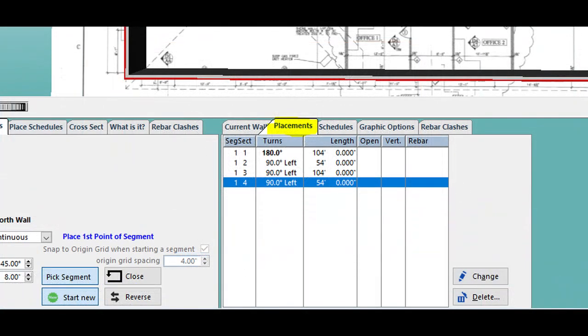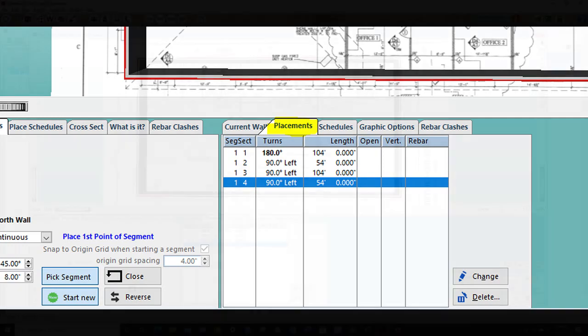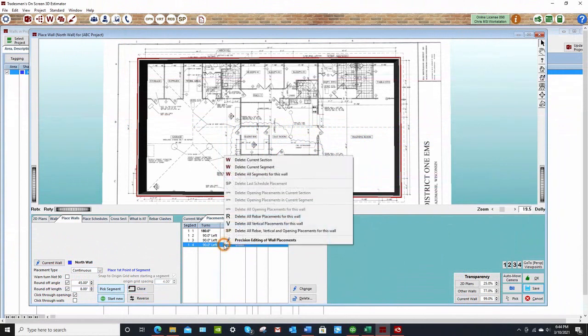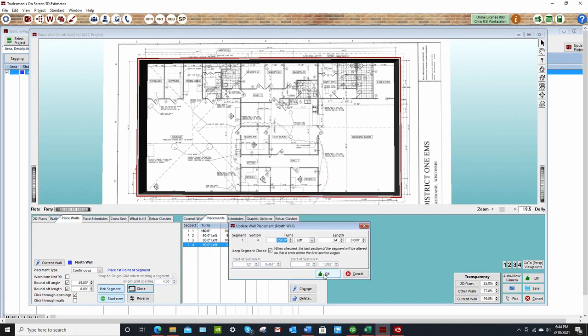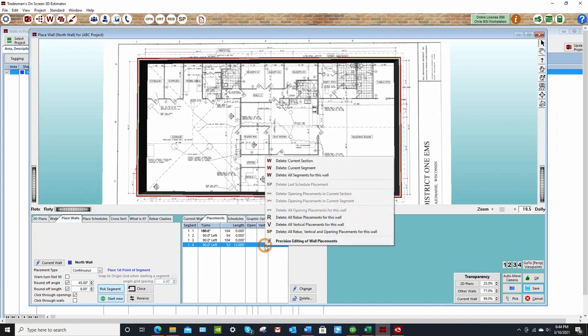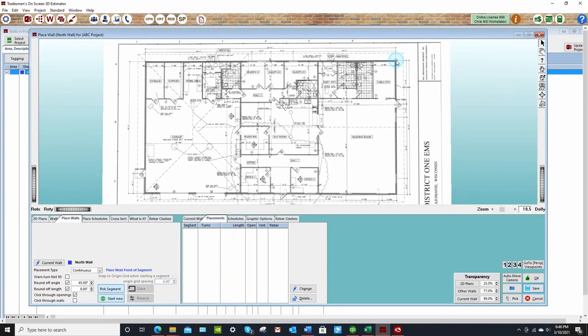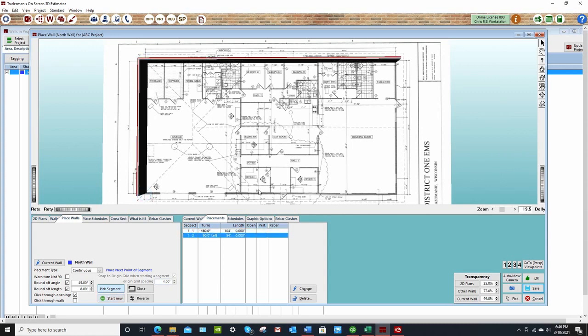Open up the Placements tab and you will see that sections 1 and 3 are 104 feet and sections 2 and 4 are 54 feet. If a segment or section placement is not accurate, you have the ability to delete or modify it by highlighting it and then right-clicking on the highlighted line. Your delete options and precision editing options will appear. Note: when placing your walls, you must move in a counterclockwise direction and use the exterior wall of the building as your path.